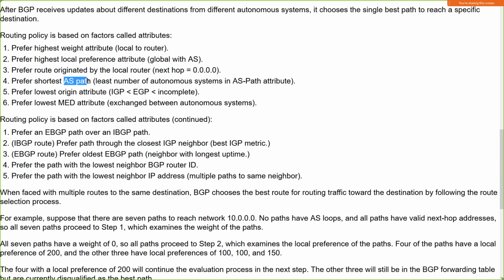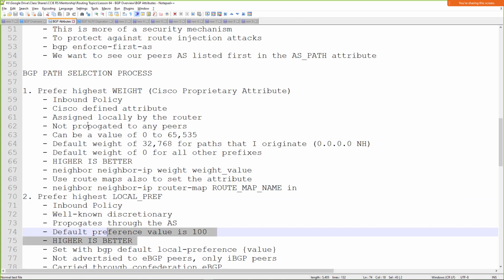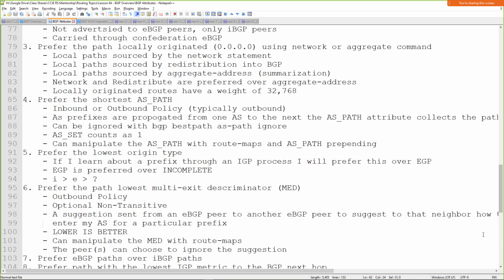AS path is pretty self-explanatory as well, meaning the shortest AS path, the shortest number of autonomous systems that I have to go through. And then origin code: interior routes are going to be preferred over exterior routes, which are going to be preferred over incomplete. And then multi-exit discriminator. That's another one that you need to see visually. And MED, if you'll notice here, is defined as an outbound policy. AS path can be inbound or outbound, but multi-exit discriminator is an outbound policy.